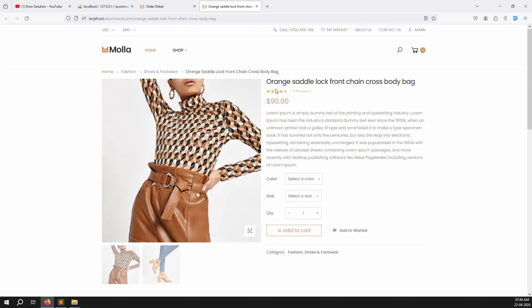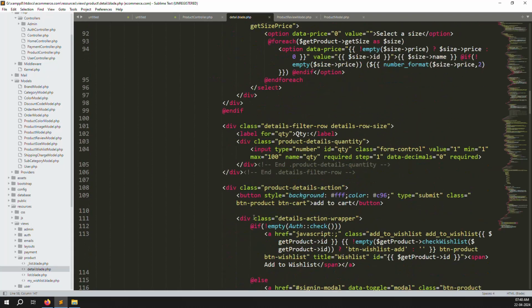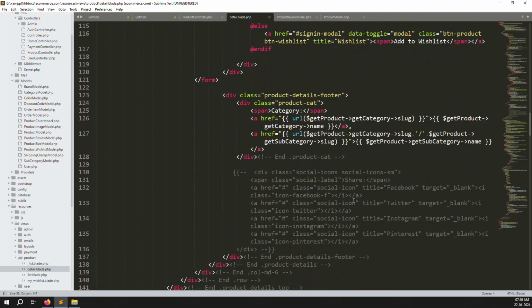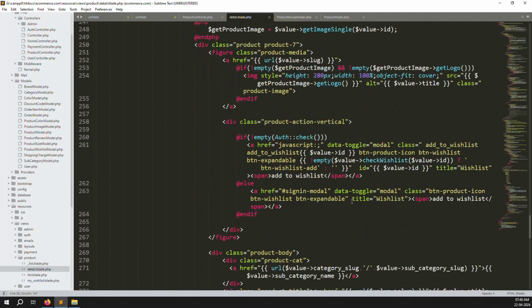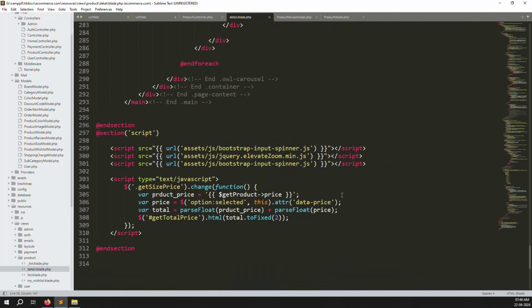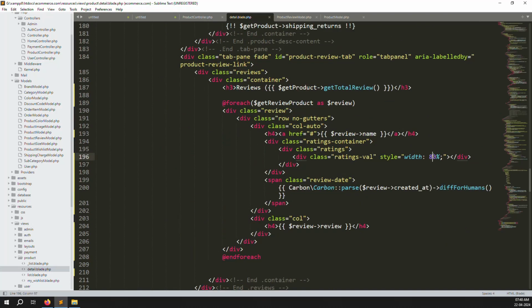Okay, now we need to make the star dynamic. So what we can do here is create a new function inside the product review model, because here it is working percentage-wise. You can see it here, like every percentage, like 20%. So there are 5 parts available, this is the reason. So you can see it. Where is the review? Just scroll up. Okay, here you can see the percentage.